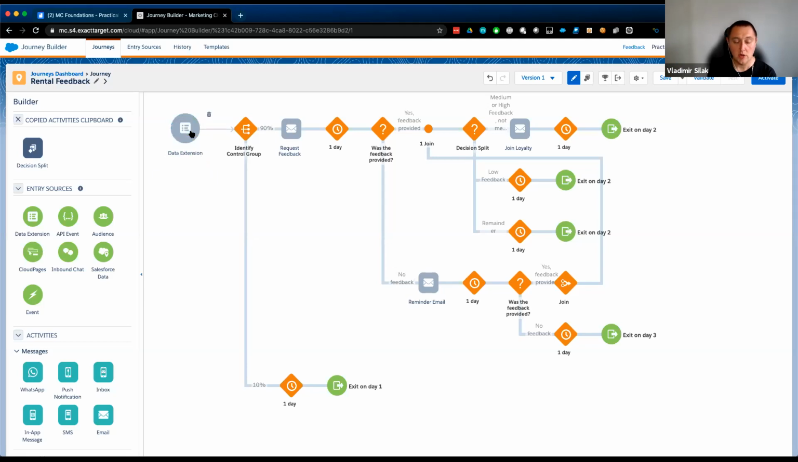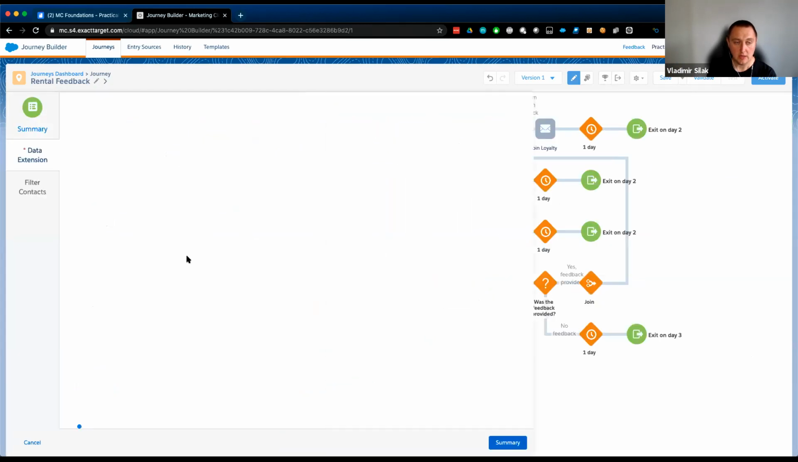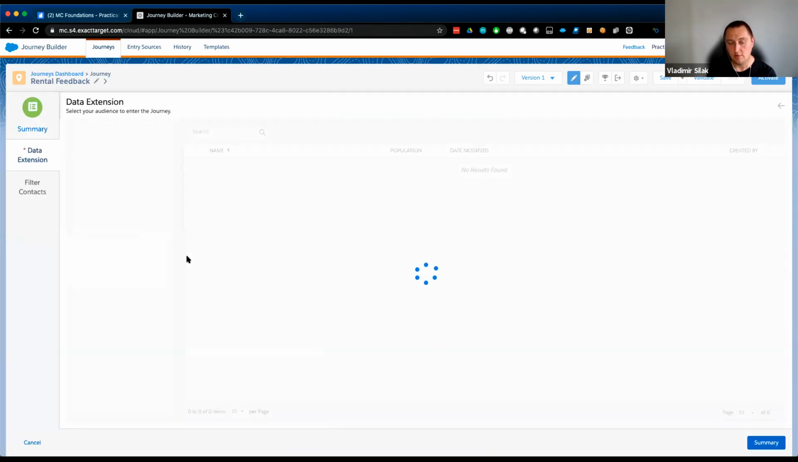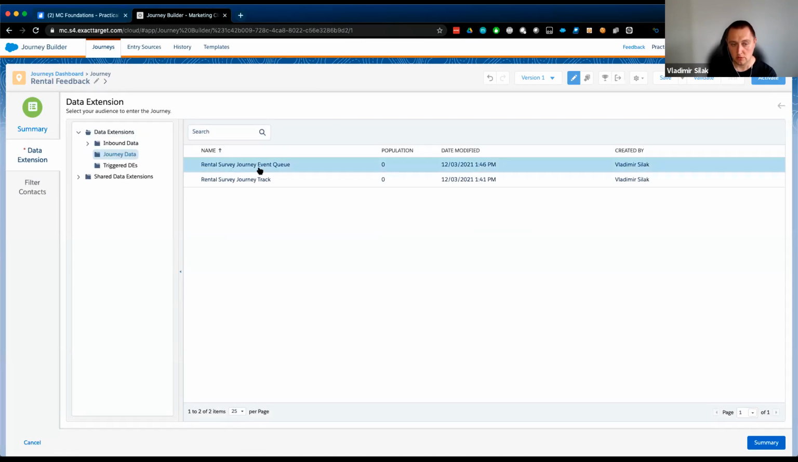So our case would be data extension. Going to go back to what we need to do. We're going to choose the data extension that again I configured beforehand. But for you to know, the data extension that you can select has to be a sendable data extension. So I choose that rental survey journey event queue.